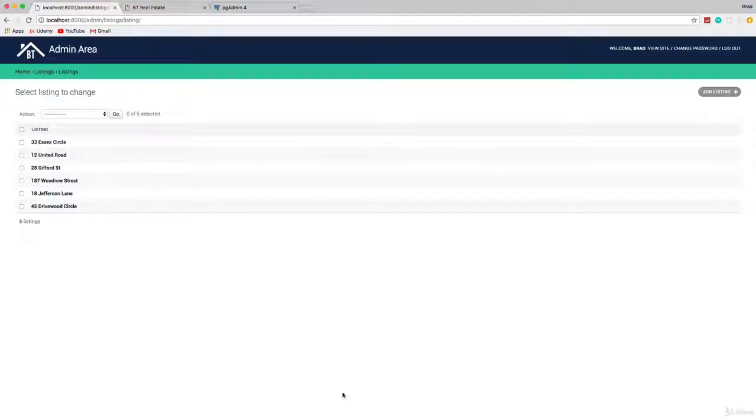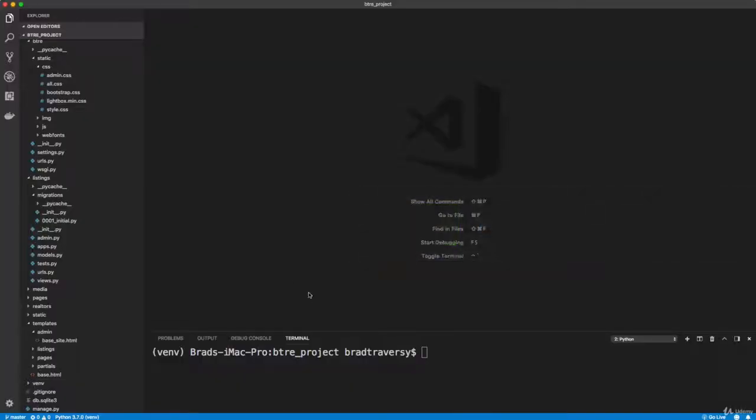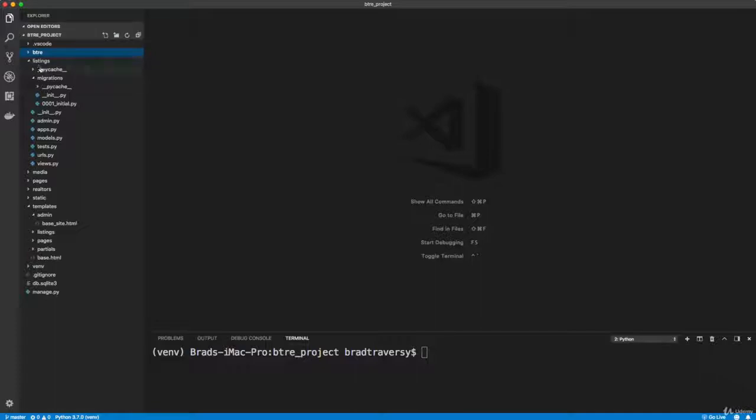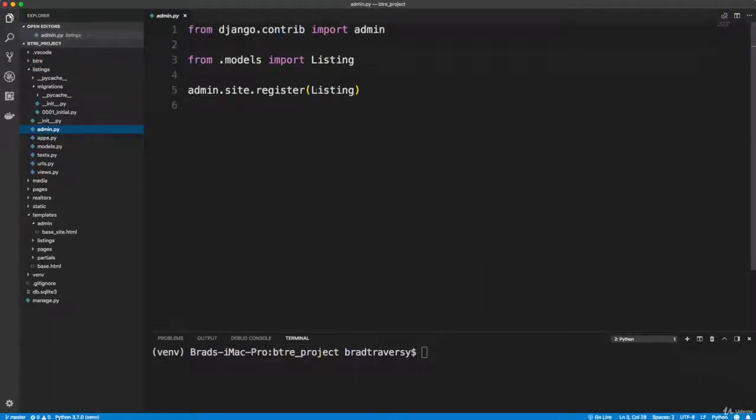So to edit this, we need to go into VS Code and go to our listings app and then admin.py, where we registered the model. And we want to go right here and create a class called ListingAdmin. And here we want to pass in admin.ModelAdmin. And then we can actually add certain variables here, or certain properties that relate to how things are displayed.